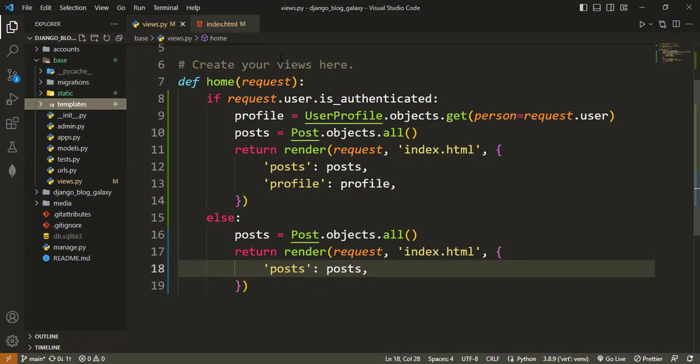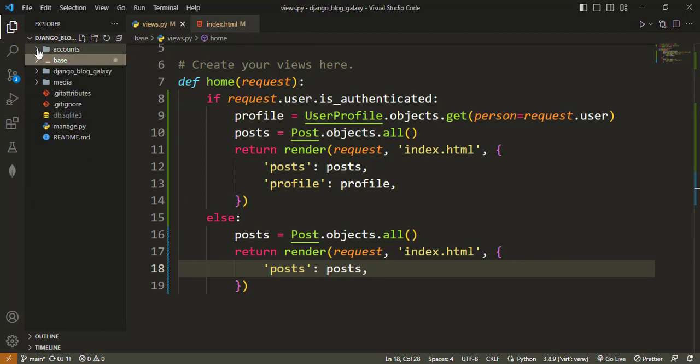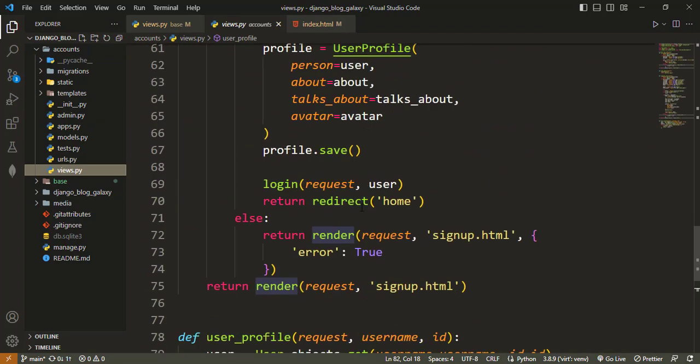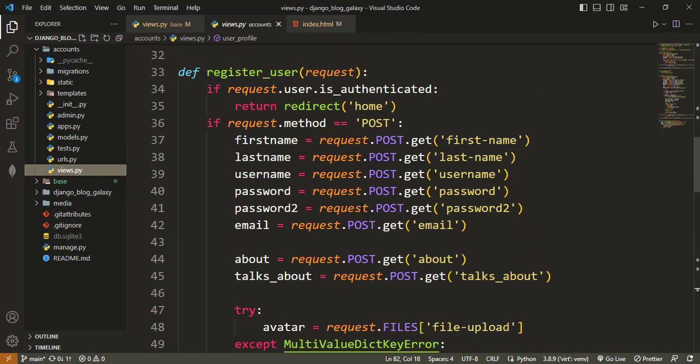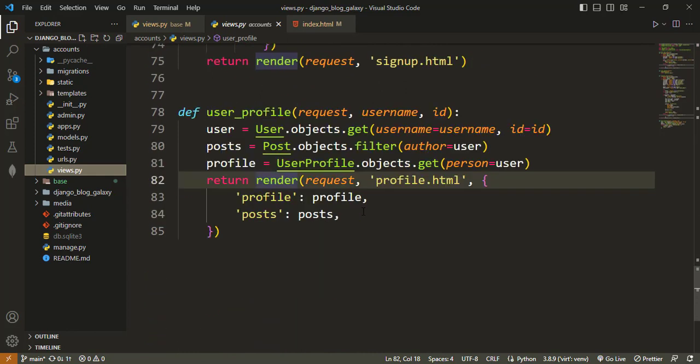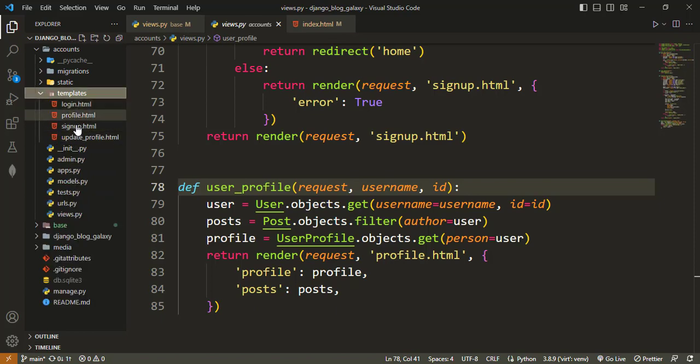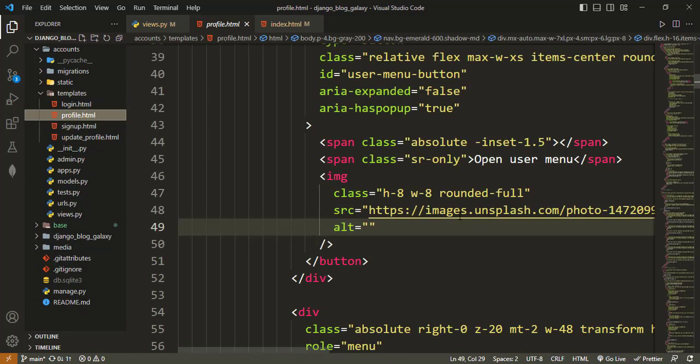The profile, that one we have to go into not this views.py, but the one inside account. So inside account, views.py, where we are rendering to the user profile. Which one is up here? Okay. Where we are rendering to the user profile. That one we even already have the profile, so we just go straight into the template and see what we have to do there.